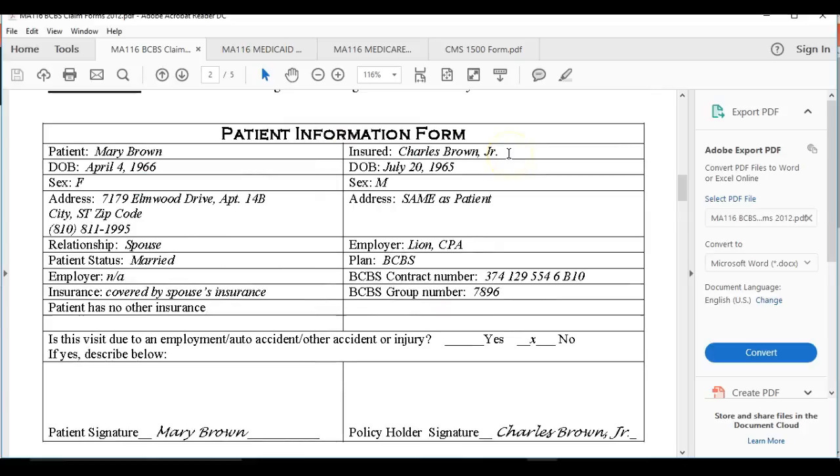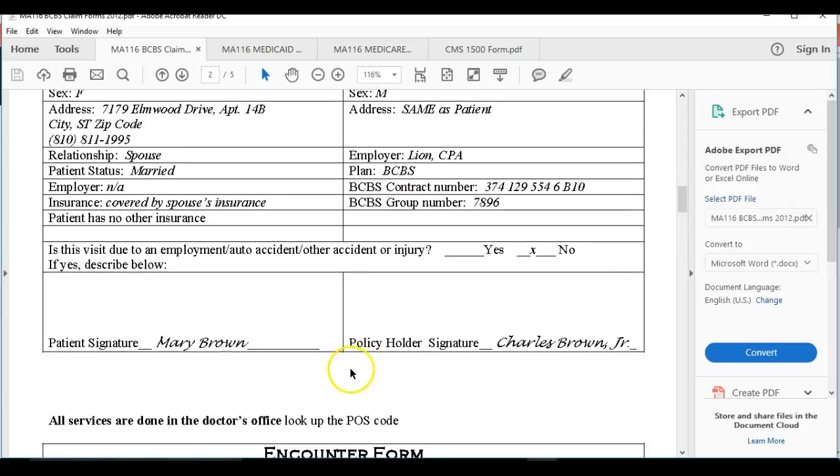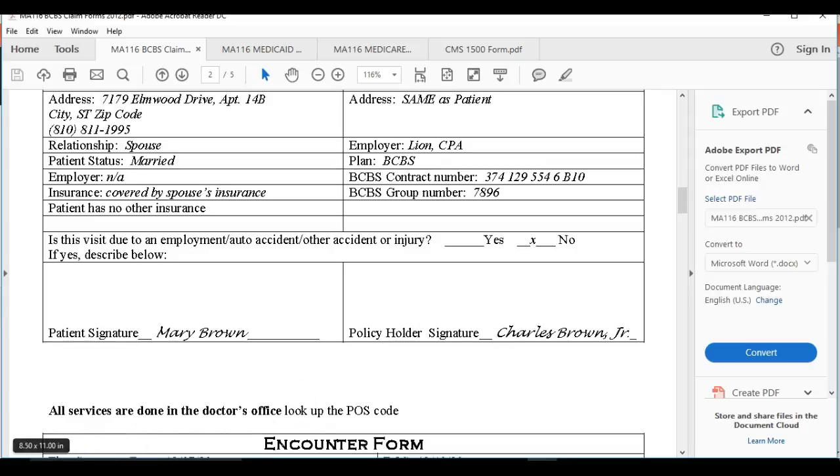Insured is her husband, Charles Brown. There are their dates of birth, genders, address, and relationship. Charles's employer is Lion CPA, along with the insurance plan, contract number, and group number. All of this information is going to go up at the top. There's the patient signature and the policyholder signature, so we have those on file.